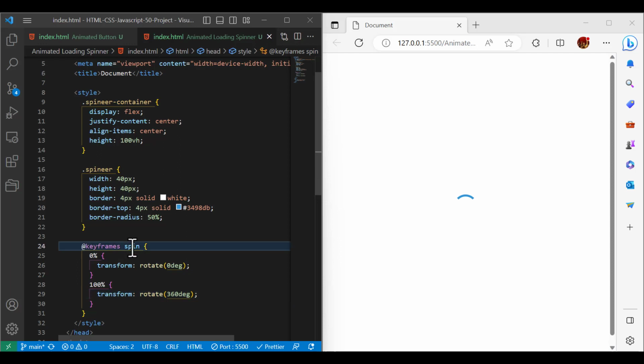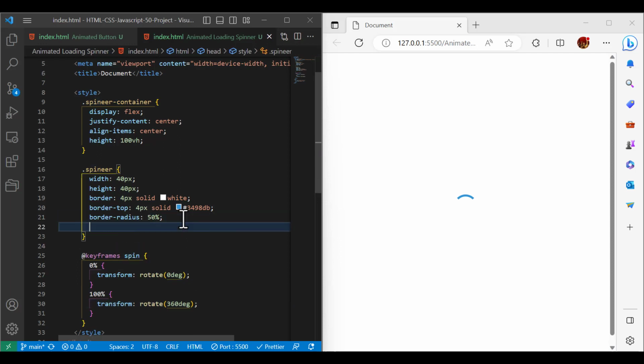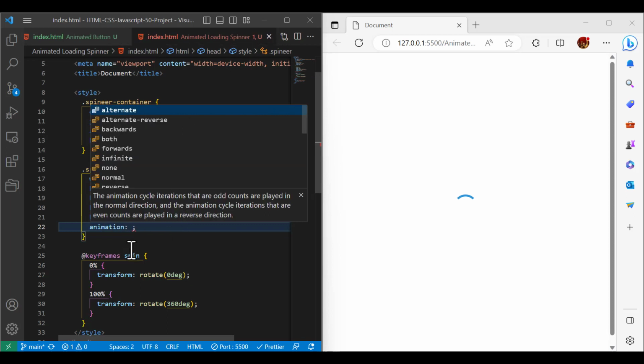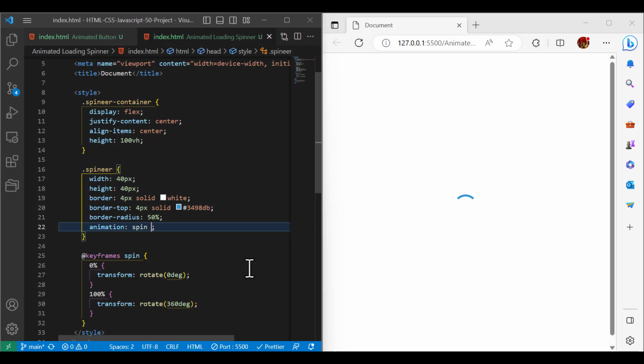Okay, now let's connect this. So let's copy this, and in here let's type animation and spin, the name of our keyframe. So spin 1 second, the duration of this, so this animation should be completed in 1 second, and linear infinite, do this infinite times.